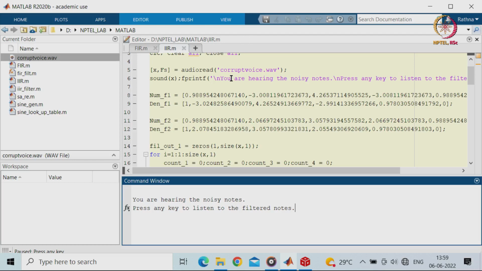So, what we have added here is a single tone sine wave frequency, which is getting added to your speech signal, and that is what you are hearing continuously. So, now I will press the thing.